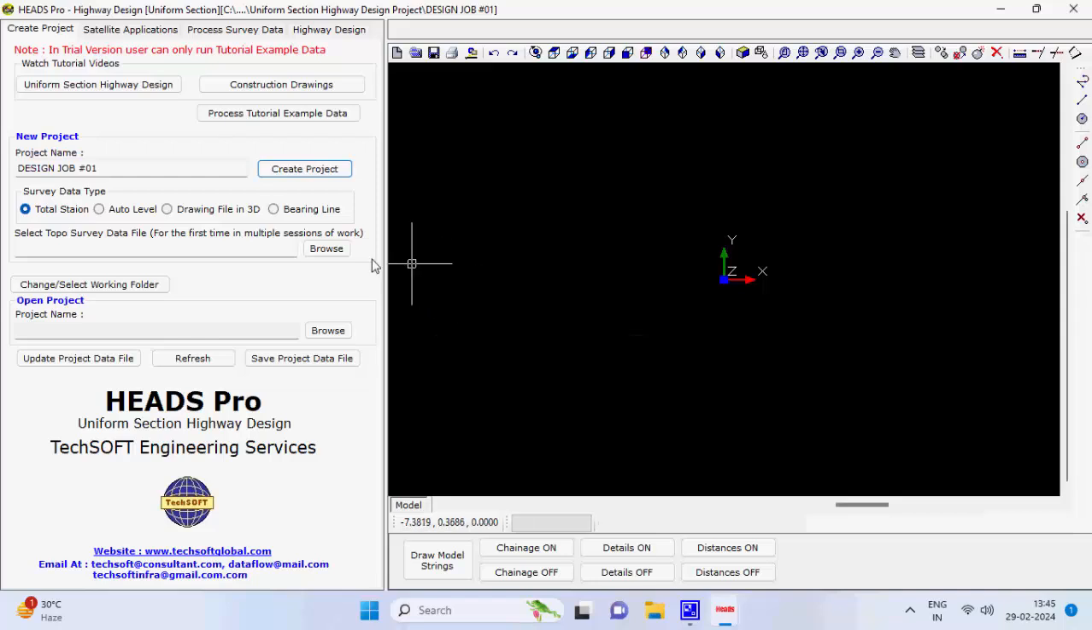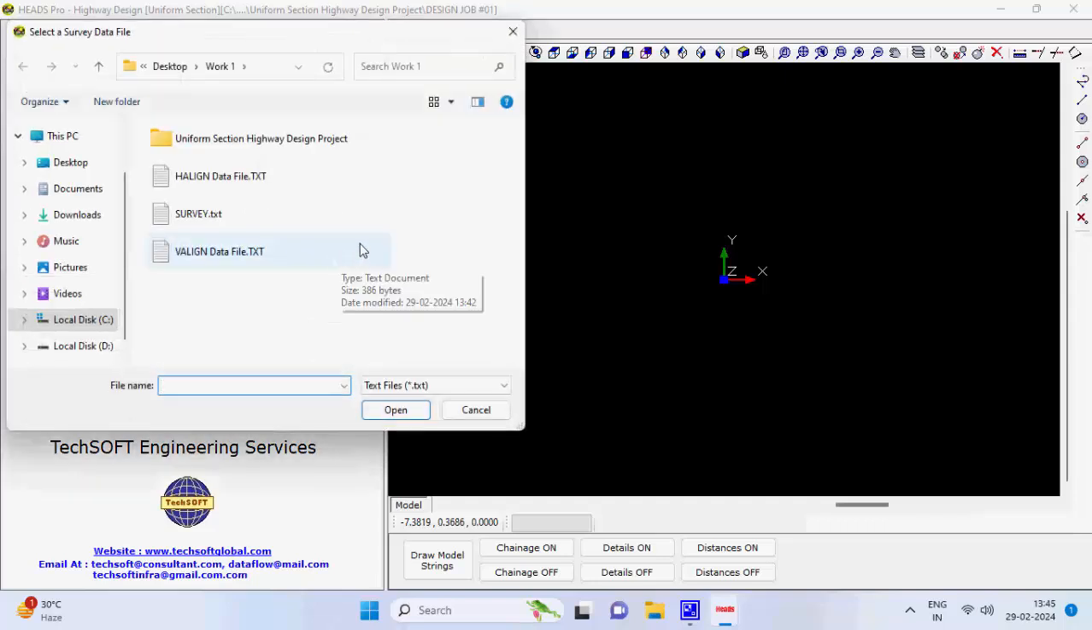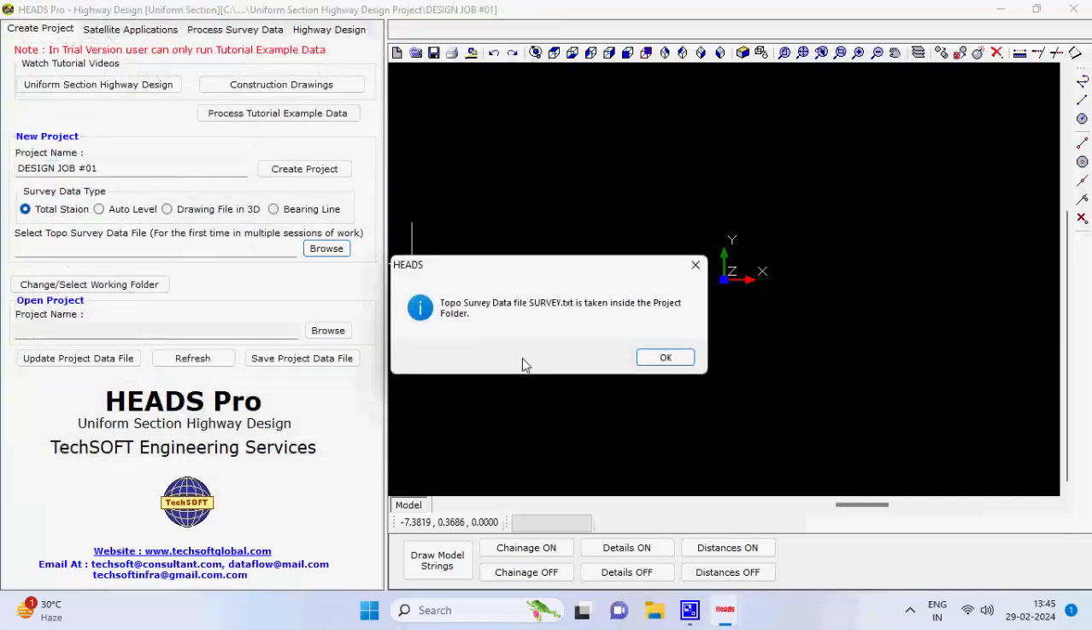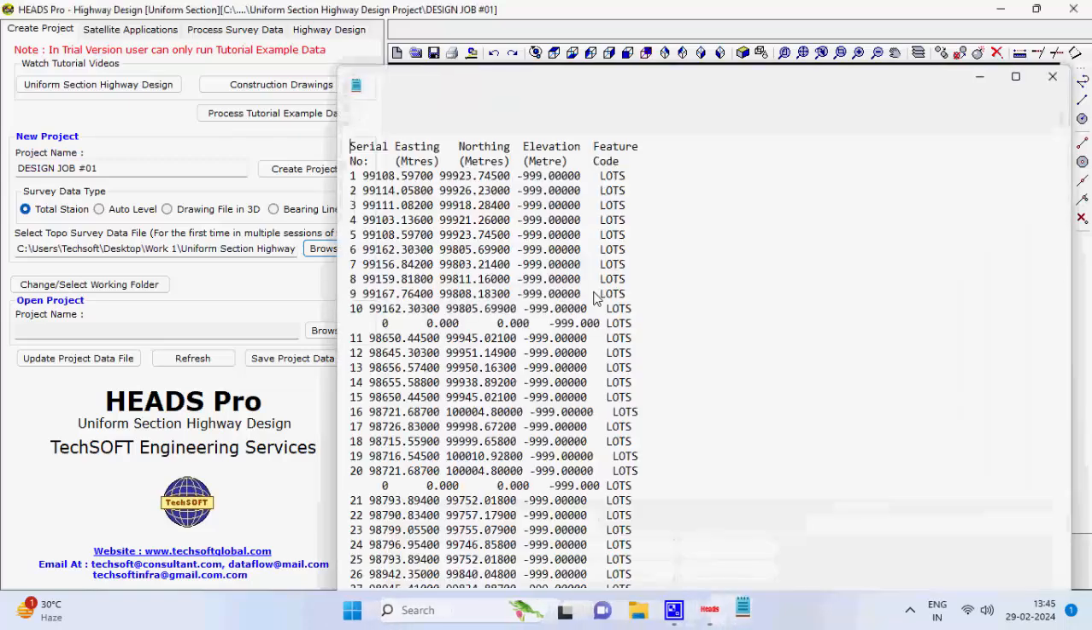Step 5. Survey data option is selected as Total Station. Click on button Browse to select the total station survey data file that exists at any location. Step 6. Select the total station survey data file. Survey.txt may exist at any folder in some location. A copy of this file will be imported to user's project folder. Message comes confirming that a copy of this file is imported to user's project folder. Click on OK.